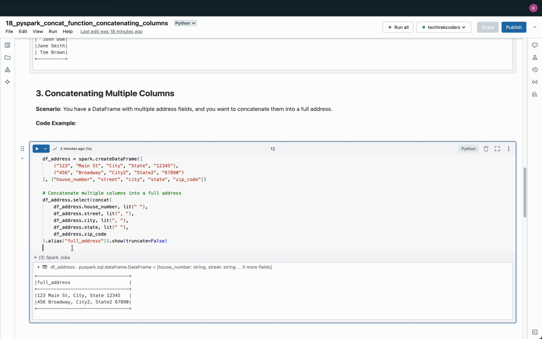Overall, this example illustrates how to use the concatenate function to combine multiple columns into a comprehensive formatted address. By leveraging the lit function to add separators like spaces and commas, we ensure that the full_address column is clear and useful, enhancing the presentation and usability of the address data.